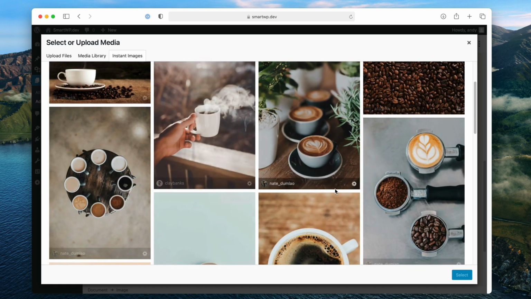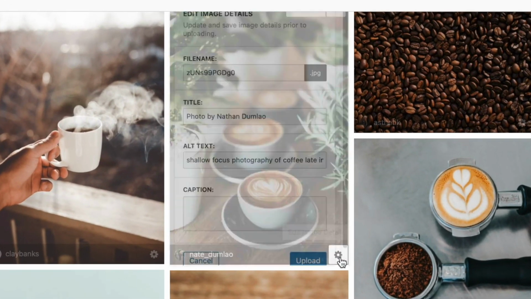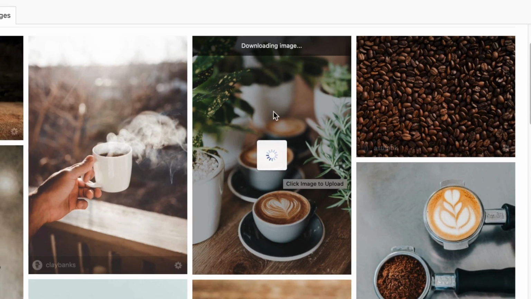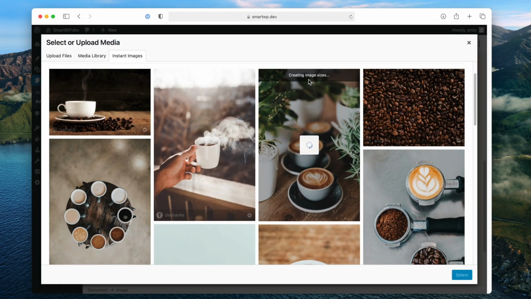Now, one awesome thing about this plugin is you can also hit this little gear button, and you can set the title and alt text before you even upload the image to your site. Plus change the file name. So if you want to have your file names be correct, you can do that, of course, and change the title and the alt text and upload it. And of course, it'll take a minute. It'll download it, create the image sizes, and then you'll have the image in your library.